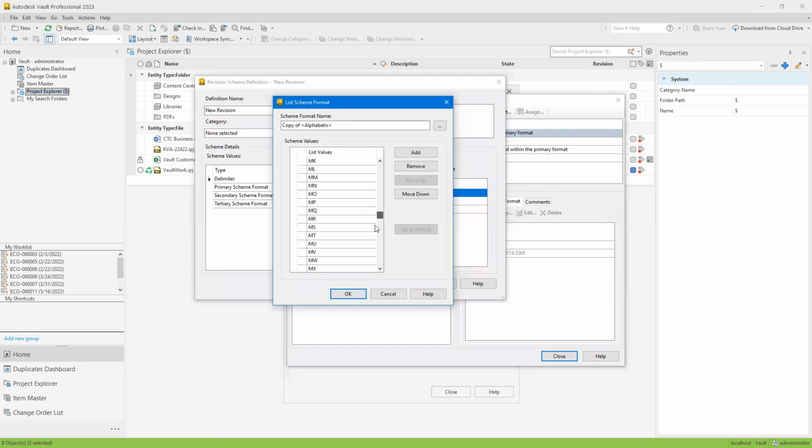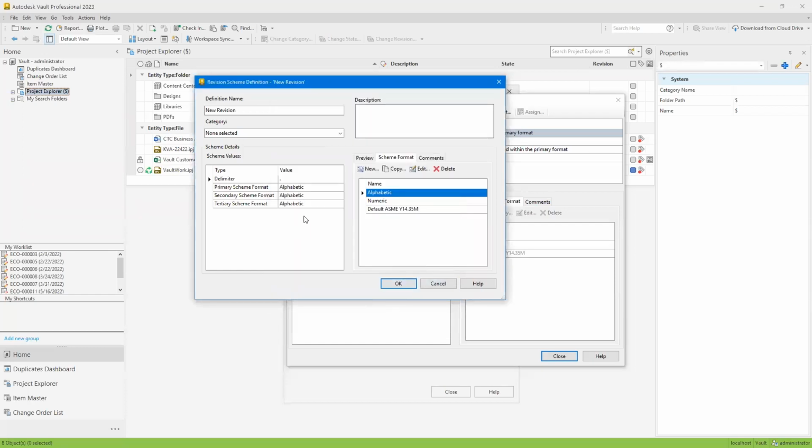Oh, it looks like because of how it's set up here, PR is already in here. So what we do is kind of remove that and move it up. You can go ahead and choose how your revisions want to follow. And then once you have the schemes that you need, like I mentioned, Vault Professional uses primary, secondary, and tertiary.